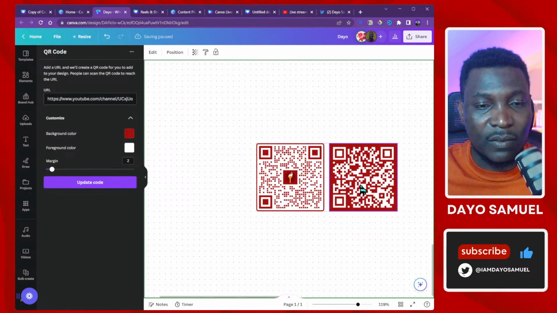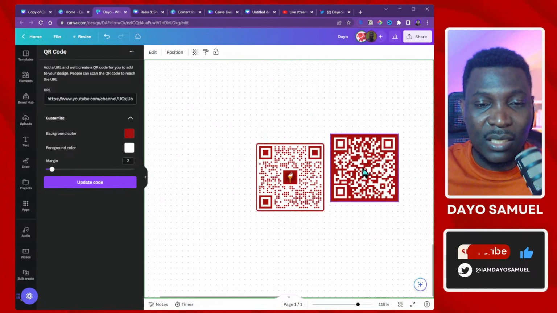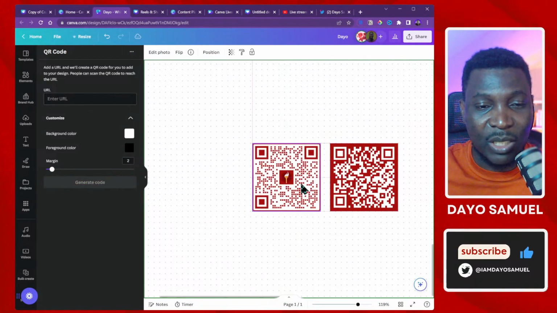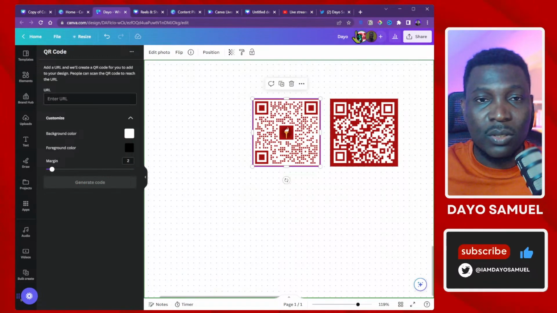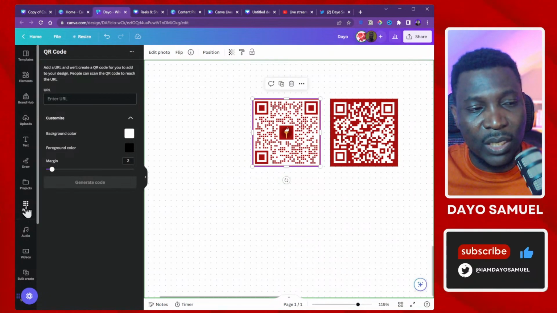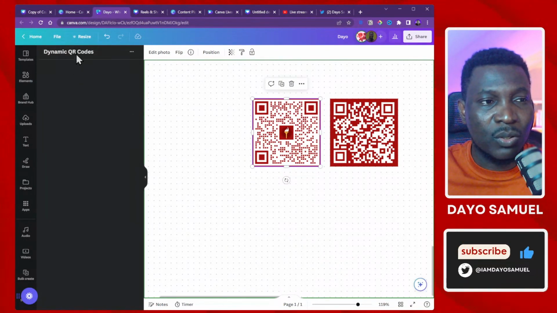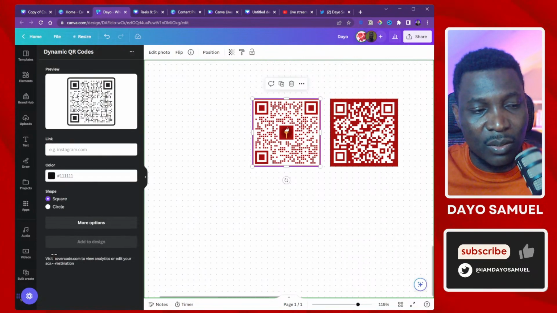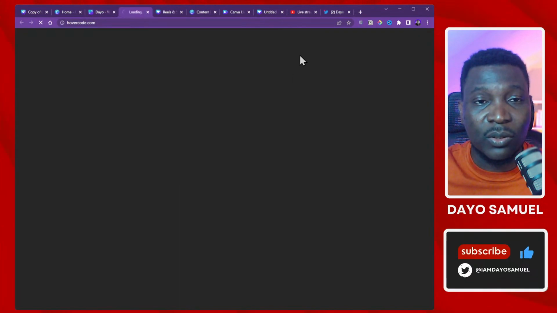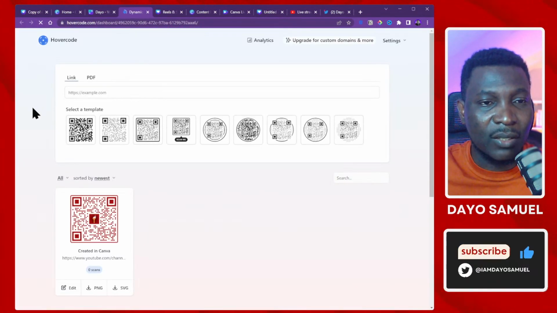Now see, this is the difference between the two of them. This is the regular QR code. This is the dynamic QR code. For this dynamic QR code, I'm going to show you why it's dynamic. I'm going to go to this dynamic site, the site here, overcode. So I'm going to right click and go to overcode. And you can see now I'm logged in.